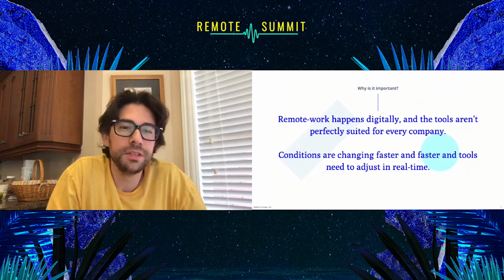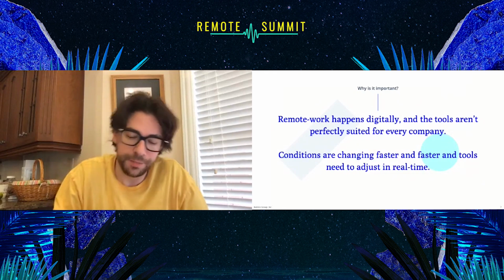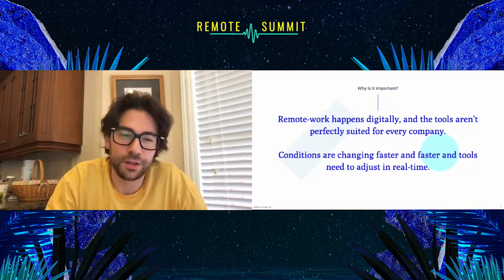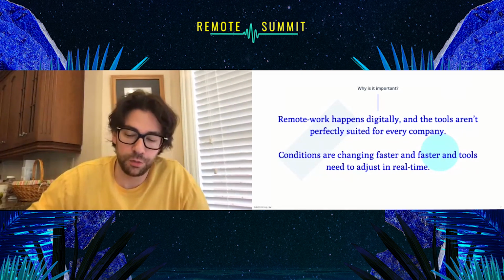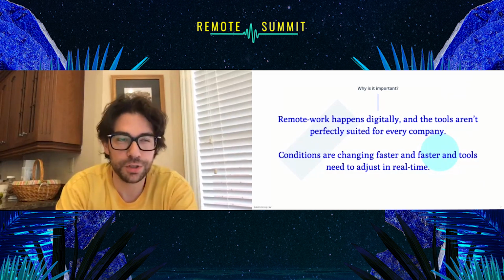And the second reason why this is an important problem, to let people build their tools themselves, is that business situations are changing faster and faster, and you need tools that can really adjust in real time. And by definition, if you buy something built by someone else, outsourcing that to an external team is going to be pretty slow to get something that will evolve fast enough for your situation.